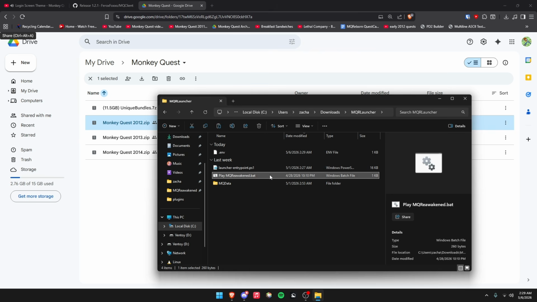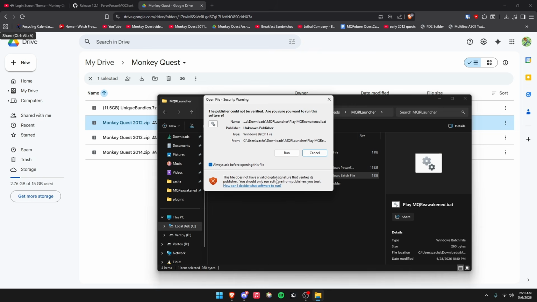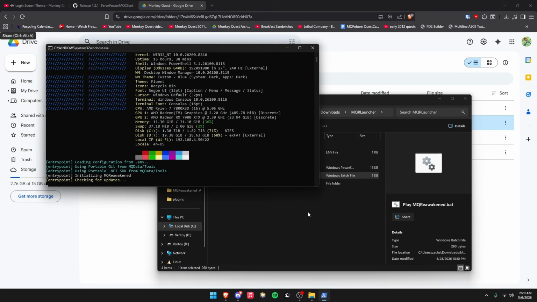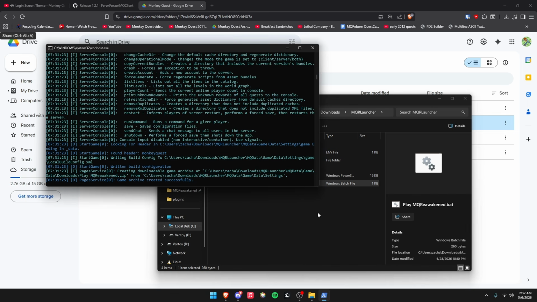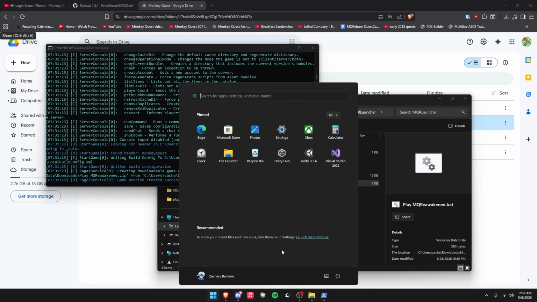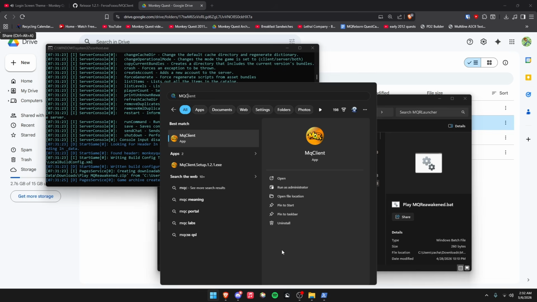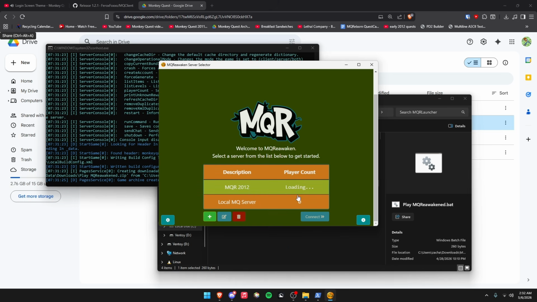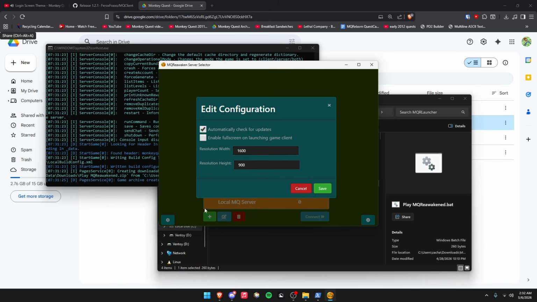Alright, now we can click on play MQReawakened. Run. Alright. The server is now running. Now we can launch the MQ client. Okay. You can find some settings right here.